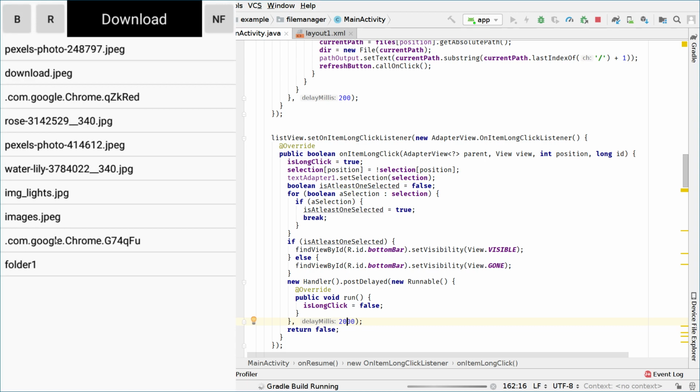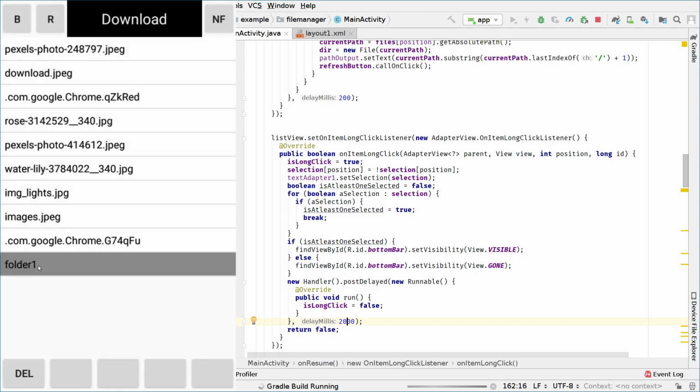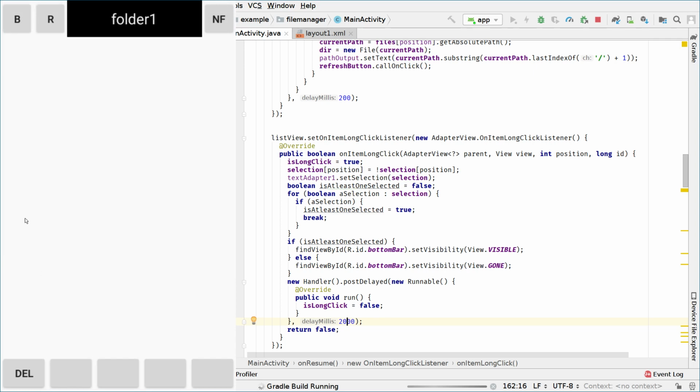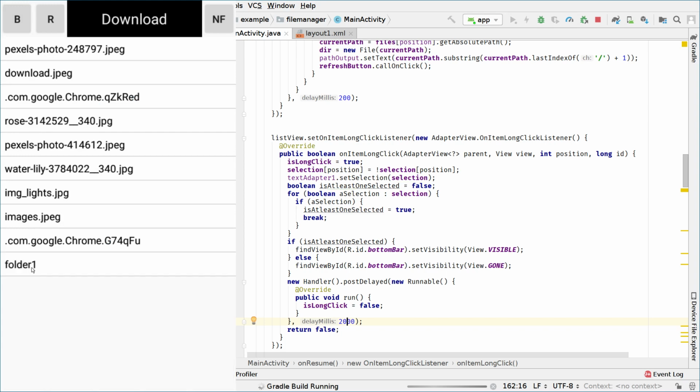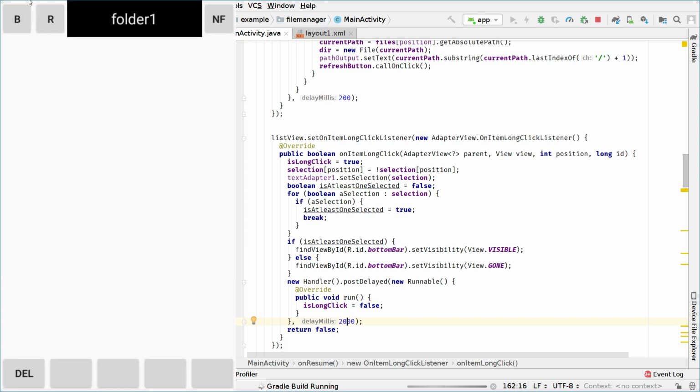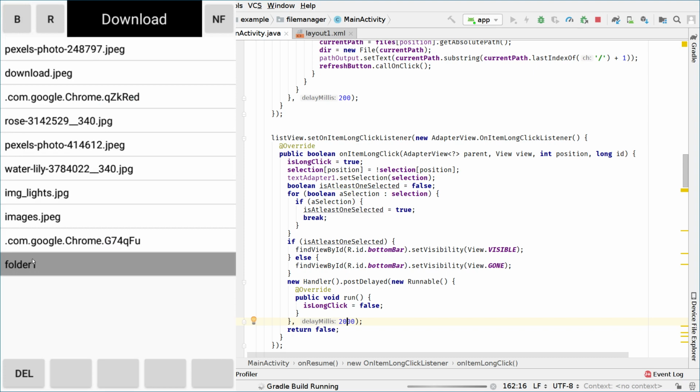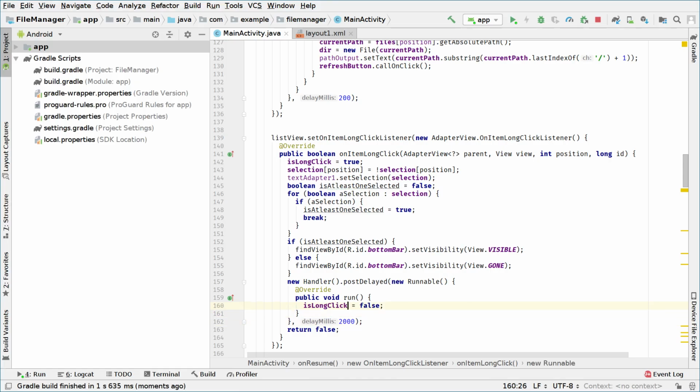So if we long click a folder, nothing happens, as you can see. Only when we do a single click, the folder is opened. But if we long click, it is just selected. Well, this time it is also opened. So what can we do differently here? Maybe we can check again.